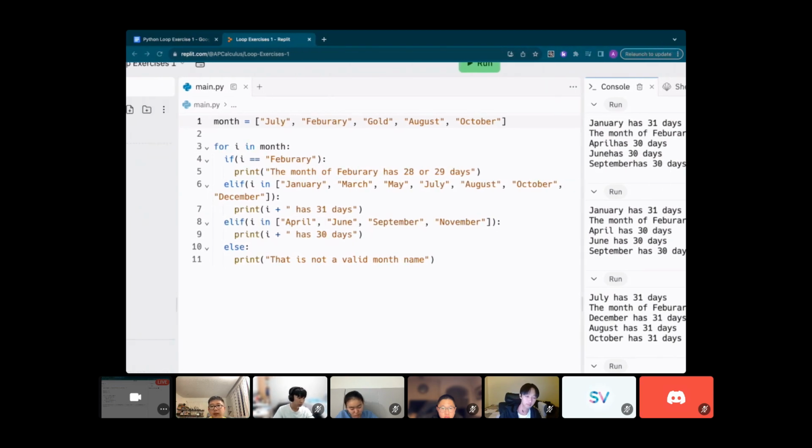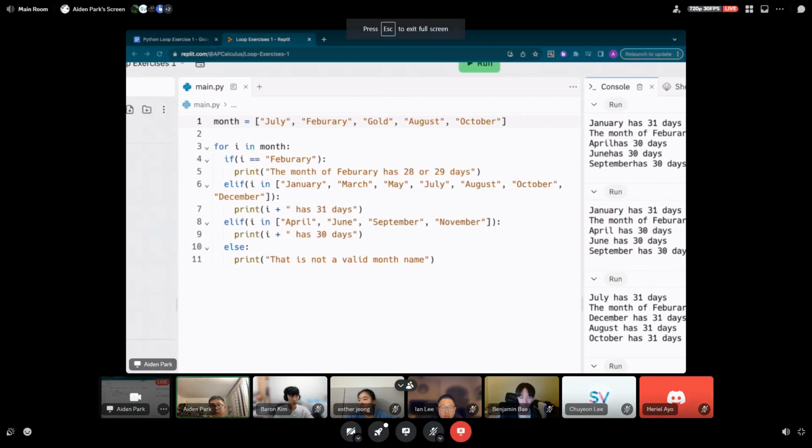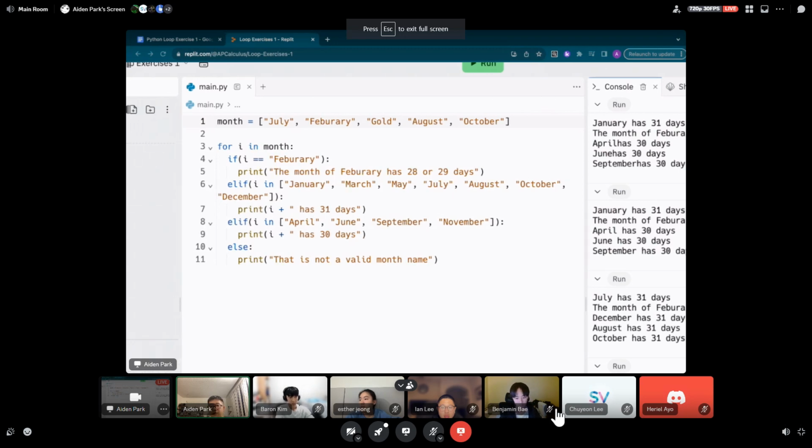Okay. And I believe that is all of the stuff in the loop exercises, at least for loop exercises 1. So I am going to pass it off to Benjamin to do loop exercises 2.